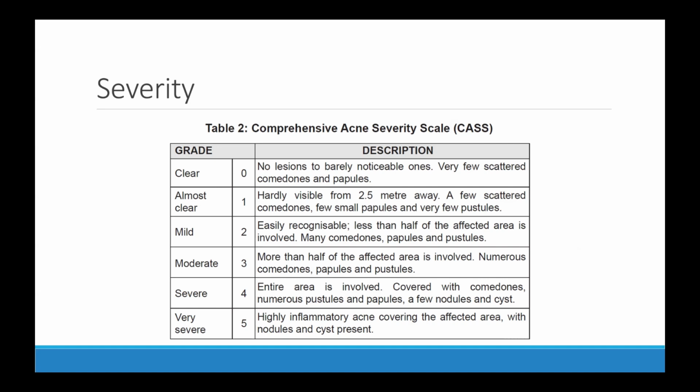For grade 2, this is mild, in which it's easily recognizable, but less than half the affected area is involved, with many comedones, papules, and pustules. Moderate, that's a grade of 3, in which you have more than half of the affected area involved, with numerous comedones, papules, and pustules. Grade 4 is severe, in which the entire area is involved, covered with comedones, numerous pustules and papules, a few nodules and cysts, whereas grade 5 is very severe, with highly inflammatory acne covering the affected area with nodules and cysts present.